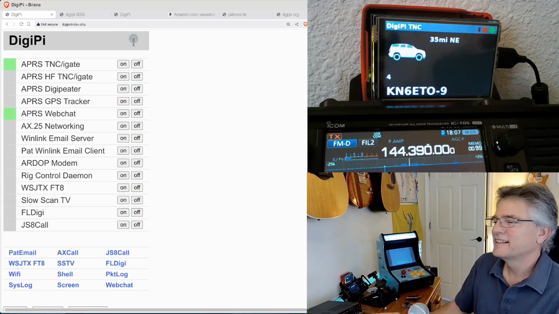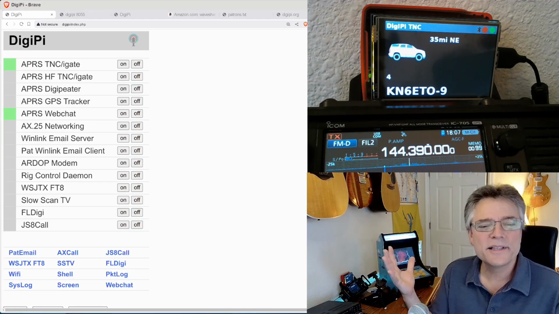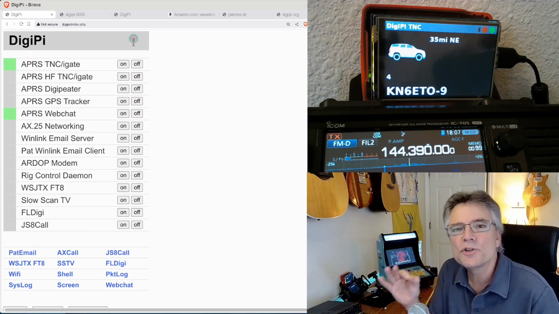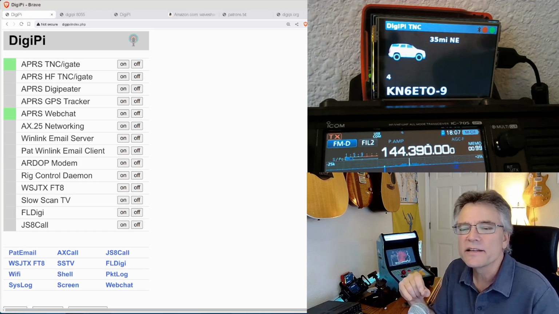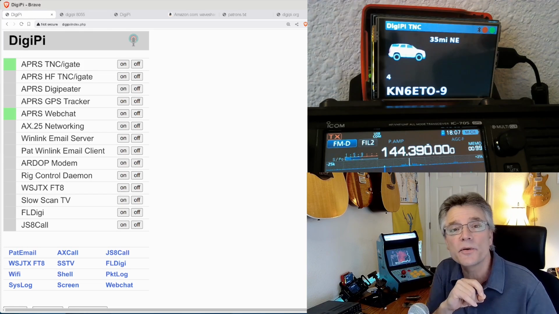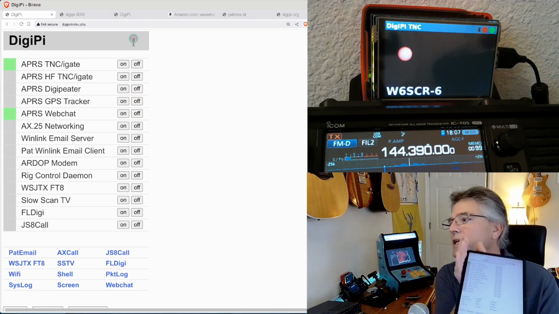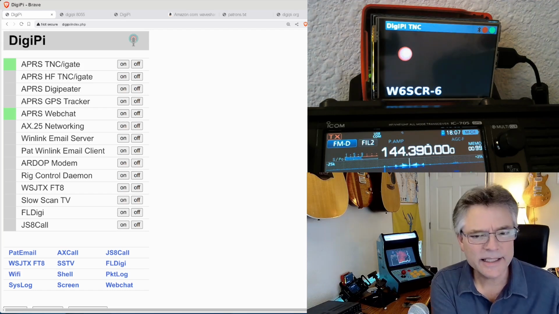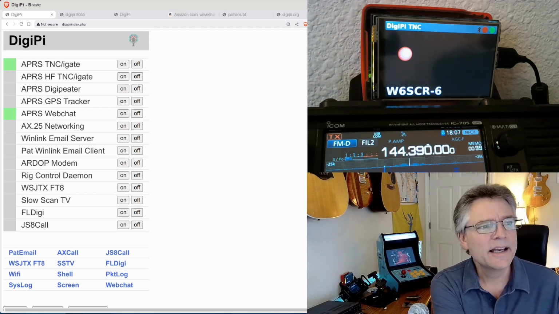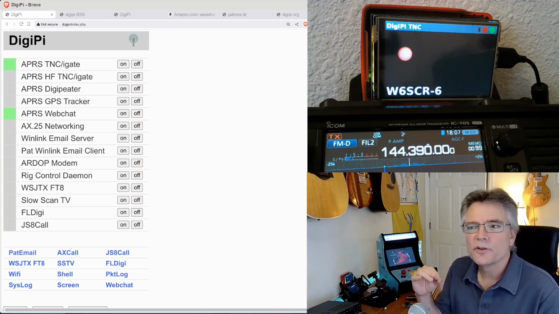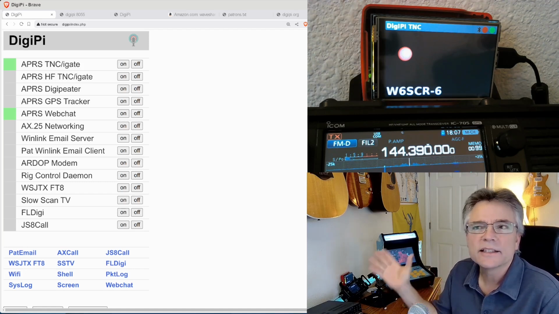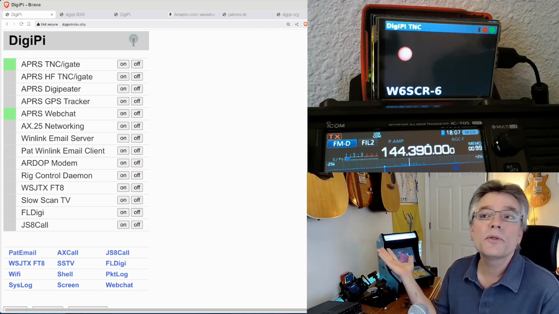All right, let's check out DigiPi 1.9-2. We got some new stuff in there. Okay, so what is DigiPi? DigiPi is an amateur radio data transceiver. It gives you access to every data mode there is, and it makes them all available to you via your PC or your tablet or your phone, basically anything with a web browser. It's kind of like turning your amateur radio into a website, so you can access all of these data modes using nothing more than a web browser.